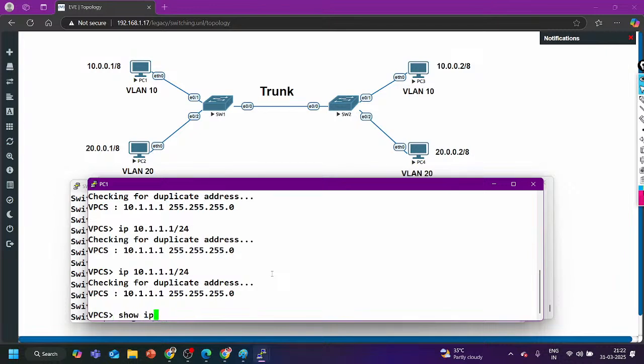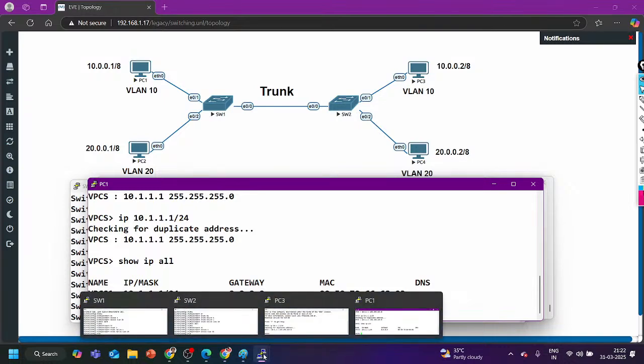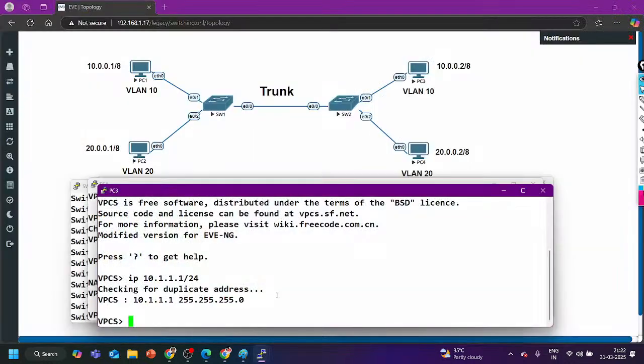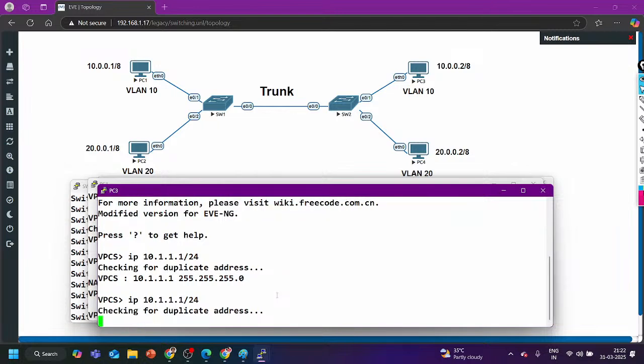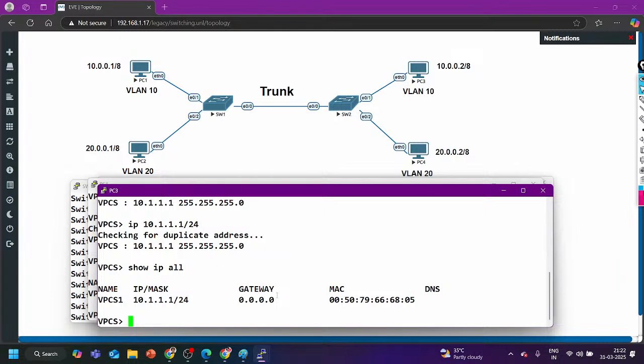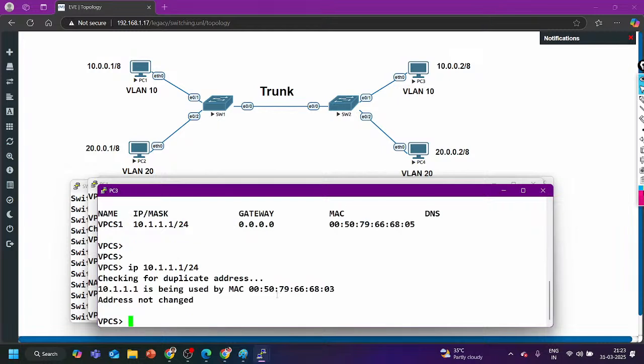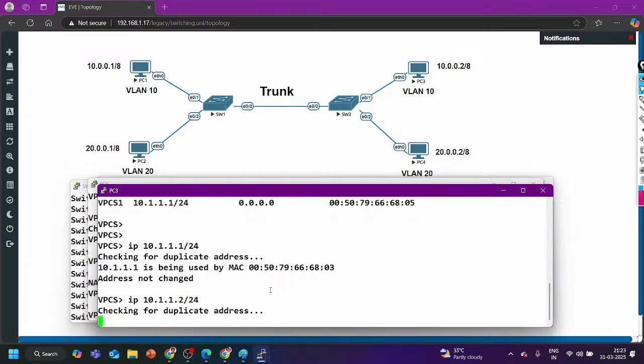So IP all 10.1 and on PC3, so IP all, still reachability is not there. Wait for 30 seconds. Now you can see not yet. 10.2/24.